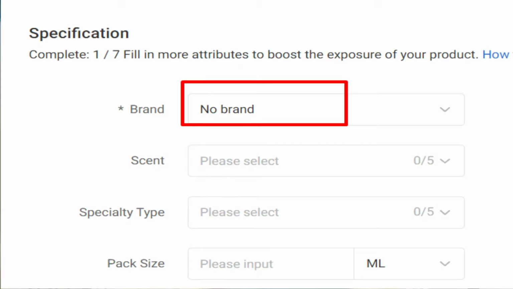Please check it out. Mistake number 3, setting mistake in brand section. If you are selling an OEM dropship product without a brand name, you must select no brand. Never, never, never in your life select my brand, because this option will lead to your shop being banned.